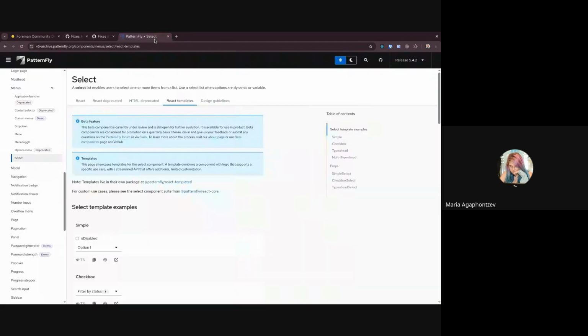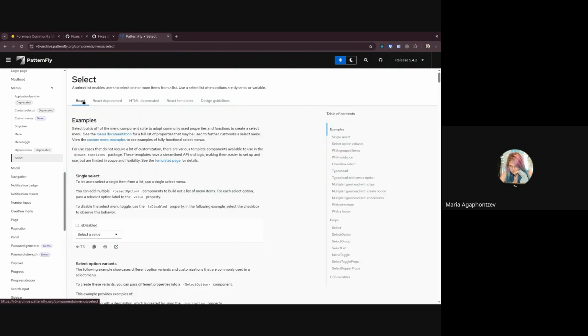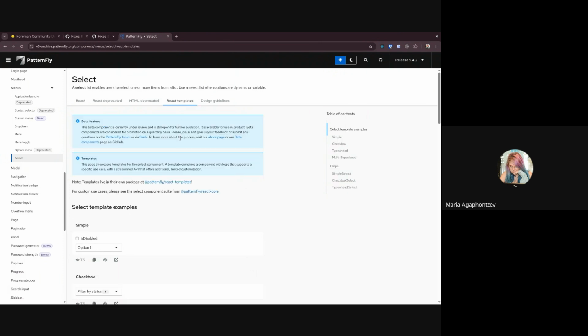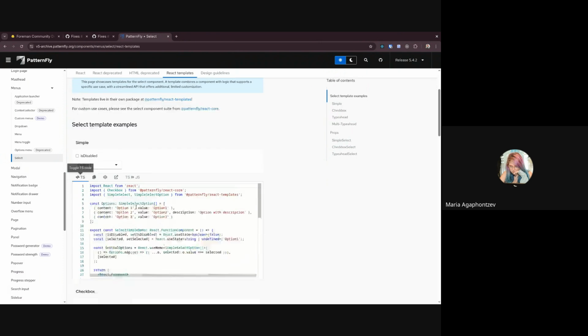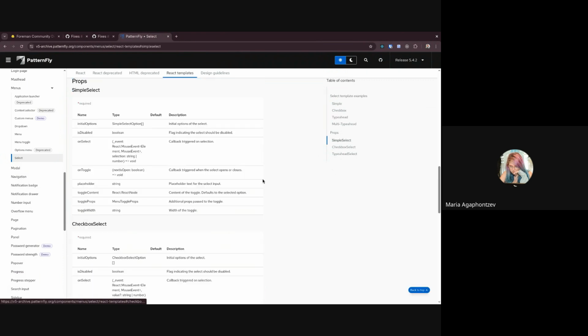You can see React templates in the Patternfly documentation. Usually you would land on the React tab, and then on select, for example, you can go to React templates, and you can see examples of how to use it and also which props it would take. So it's just a small addition to the packages we have available for developers. Thank you.